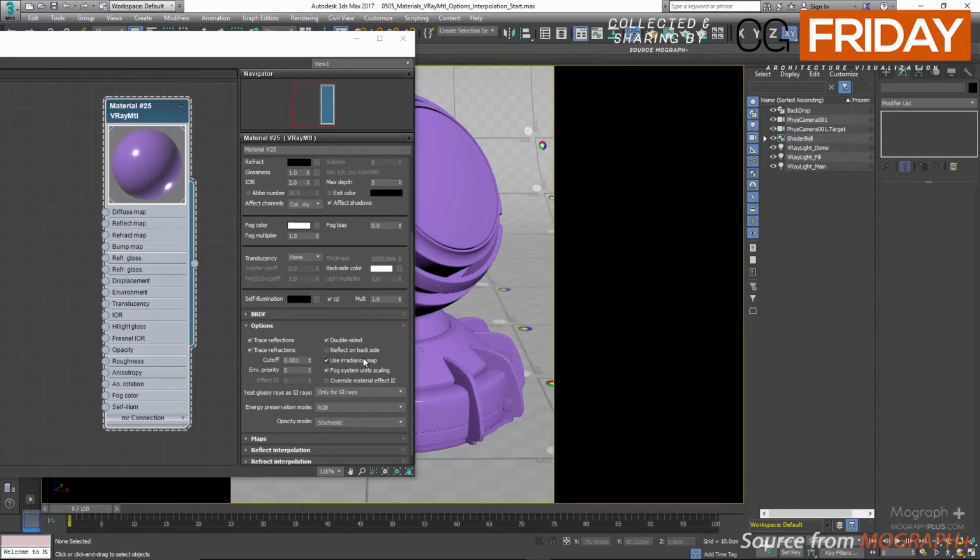Next, we have use irradiance map, which is enabled by default. And in this case, irradiance map will be used to calculate global illumination for the material. If disabled, brute force will be used instead, and this is actually a very useful option. If the object with this material has very small details and irradiance map isn't capable of giving a useful GI solution for the object, we can disable use irradiance map, and brute force will be used for this object instead, and the quality of the brute force solution will be controlled by the irradiance map subdivs number.